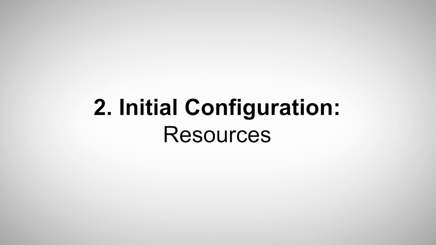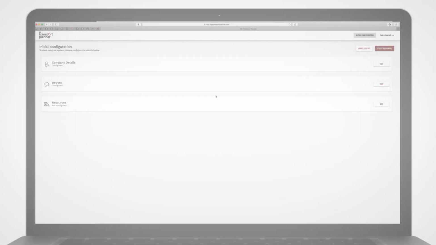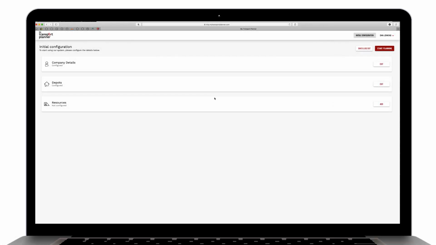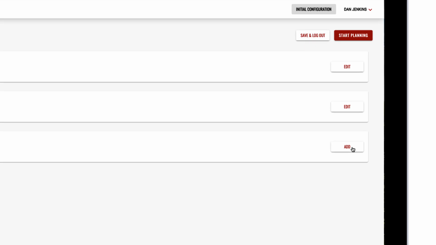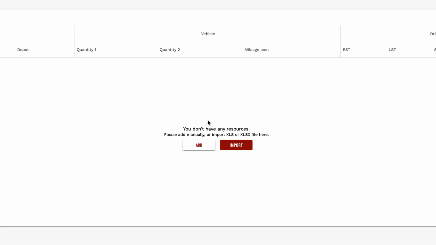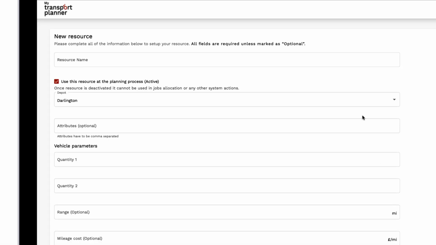Initial configuration of resources. A resource is a driver-vehicle combination used for transporting your goods and services. To add resources to your My Transport Planner system, click on Add to the right of Resources in the Initial Configuration window. You can add resources to the system manually by selecting the Add button in the middle of the screen and completing all of the fields.